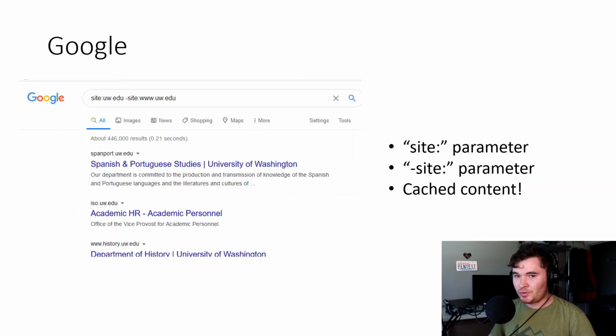Another way is to just do some very basic Google searching, and we'll cover Google Dorking in a bit. But you use the site parameter, or site filter. So we've done site:uw.edu, and then we did -site:www.uw.edu, because we want to filter out the results containing www.uw.edu. And you can see we got results right here: support.uw.edu, ISO.uw.edu, etc., etc. And we have 446,000 results. And you also get cached content, which we will cover in a bit.